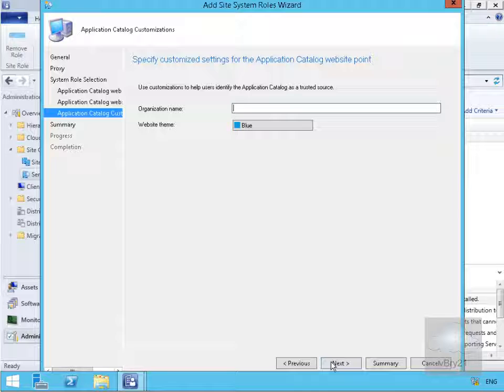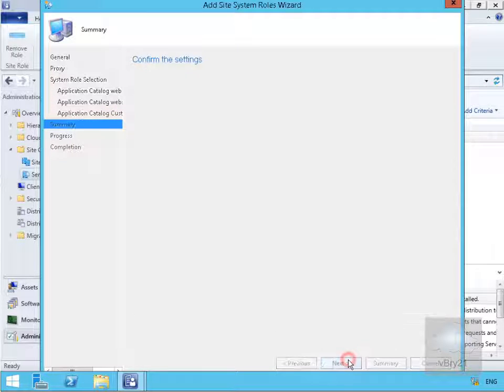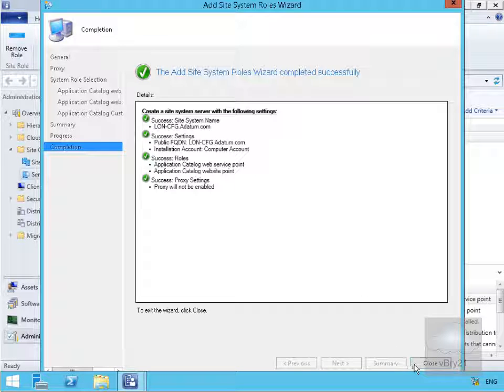Then what we'll do on our application catalog customizations is we'll just put in our organization name to match up to the company in my lab environment, which is A. Datum, and select next again. Read the summary and select next. Wait for the progress to complete and then complete the wizard by selecting close.